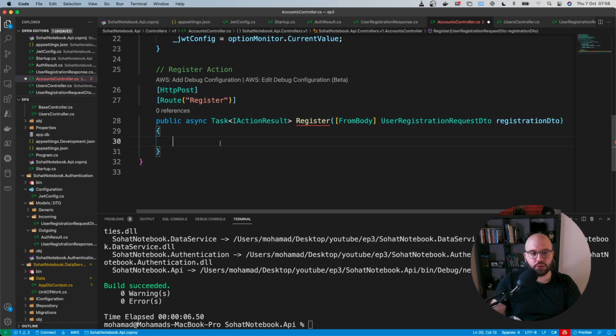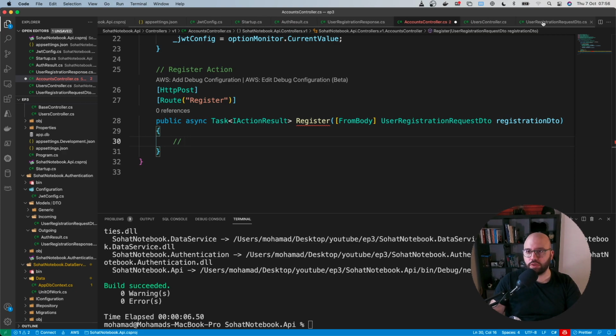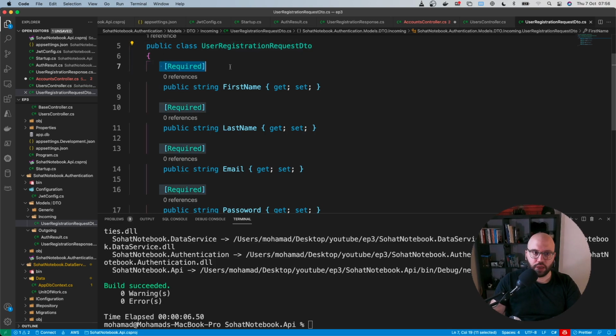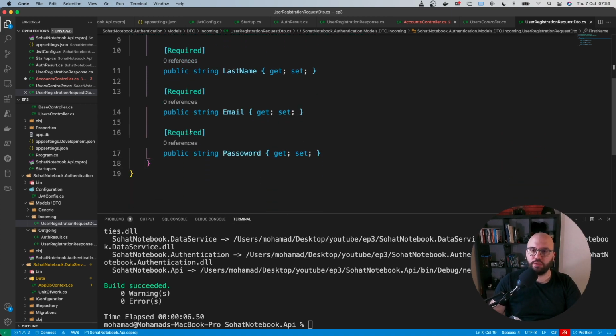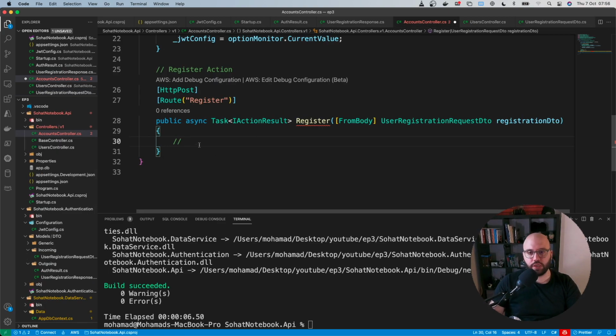Okay, great. So the first thing that we're going to be doing here, once we do this, is we need to check the state of the model that we have. If you remember, inside the UserRegistrationRequestDTO, which is this one, we have added these required attributes. And basically, these attributes or data annotations tell us that these fields are required and we need to have them. So the first thing is we need to check that we are actually abiding by those. So we're going to be saying check the model or object we are receiving is valid.